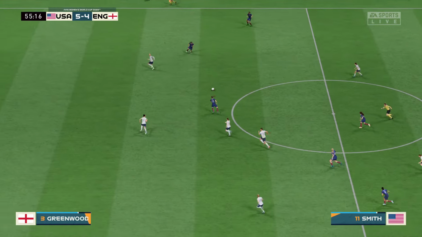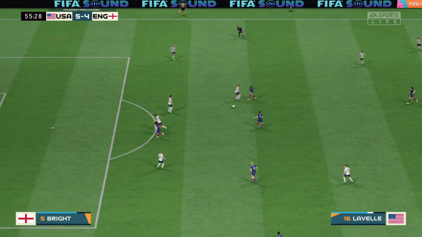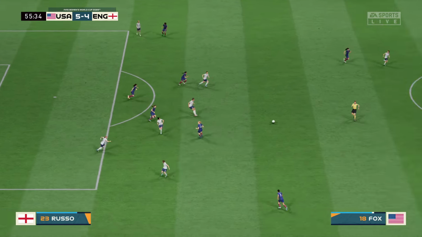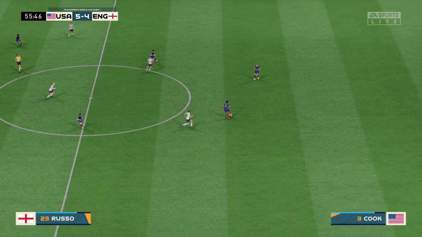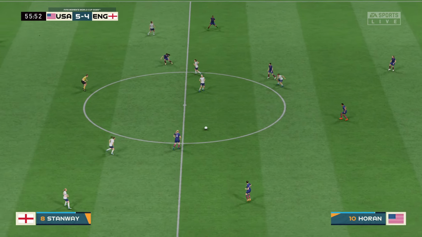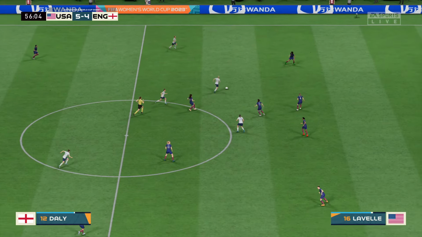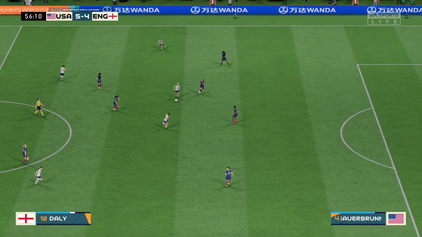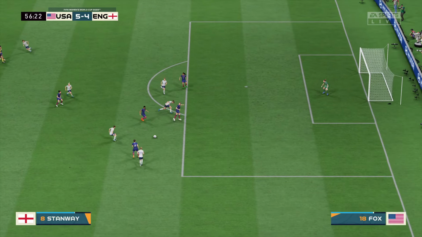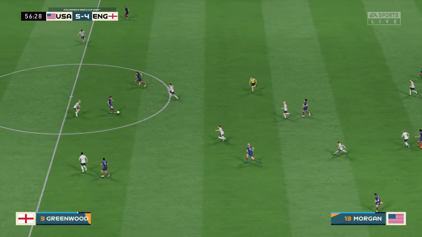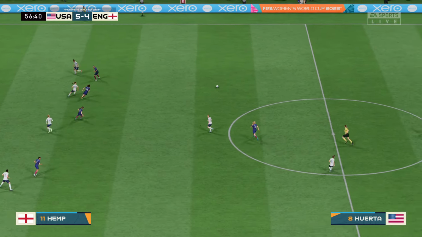Rose Lavelle. Sophia Smith. Just cutting off the supply. The ball away. Well, showing everyone her abilities in possession. But nothing comes of it. Good defending it was. Could be a chance to break here. And it looked like open road for them, but up a dead end.